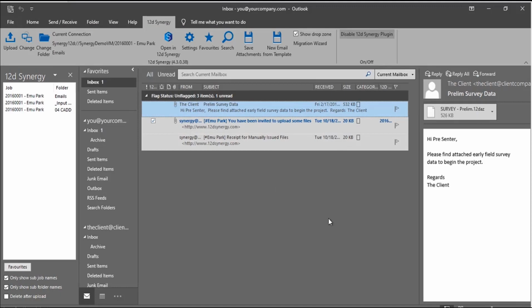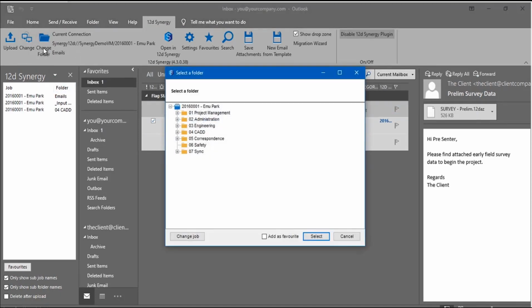Then you can come to the Change Folder button in the ribbon. Pick your folder by browsing through your job folders. So for our example, we are going to select the Emails folder here. To add this as your favorite, simply tick the Add as Favorite option there at the bottom, then click Select.